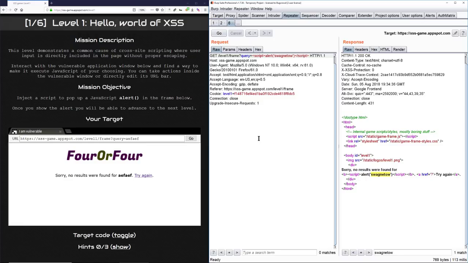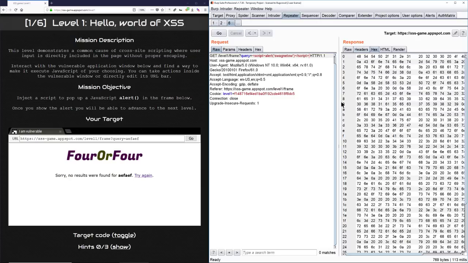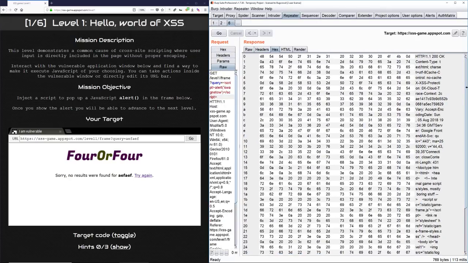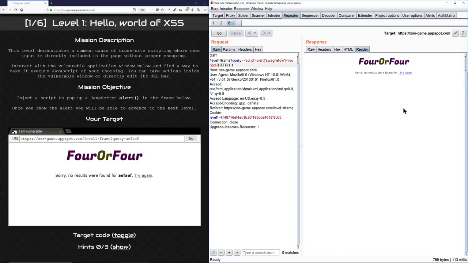Now you can also render the page that you're looking for in the response. This is available in a lot of the parts of Burp, but you can view just the headers separated from the HTML. You can view a hex representation of all of the stuff on your page content. You can look at just the HTML on the page to see how it rendered. And then you could actually render the page. This is a limited rendering of the page. It doesn't execute all JavaScript and doesn't load all images.